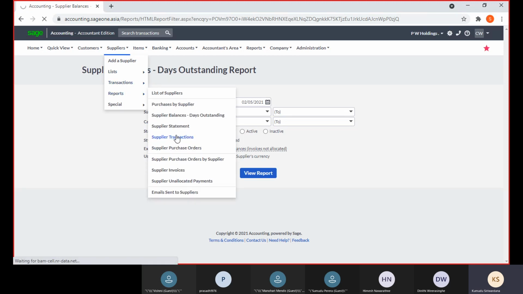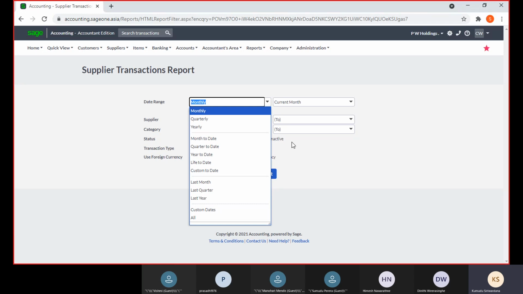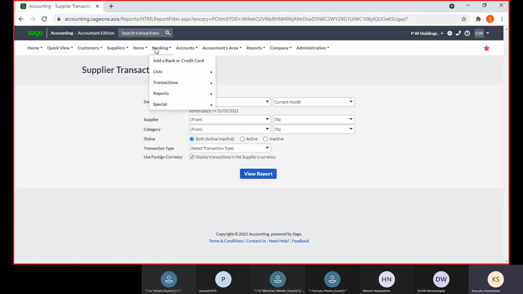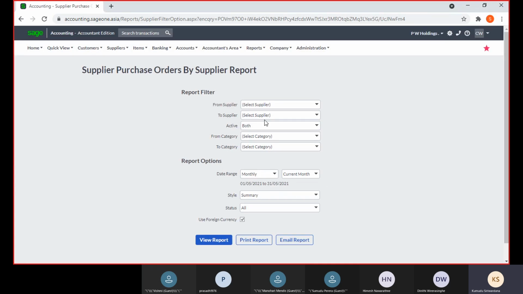In supplier transactions, supplier statement reports. From the transaction report, you can select transaction type, or you can select all types. From here, you can select a date range. And supplier purchase orders by supplier. These reports you can generate for a particular supplier or all suppliers.